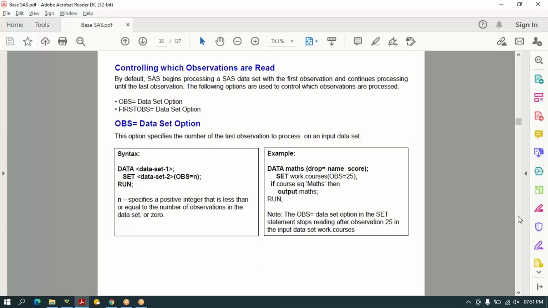Whenever you are reading data, creating a report, or applying business logic, and the data set is very huge, these options are very helpful for controlling how many observations you want to read. These are the two options. OBS is nothing but observation. OBS means how many observations you want to take. When you specify a certain number, it will take that many observations from the data set, read the data, and apply the business logic.